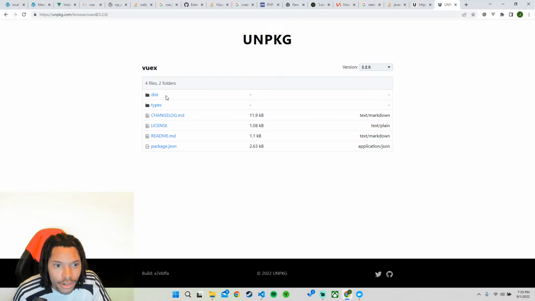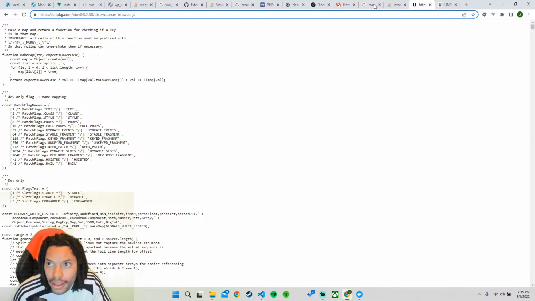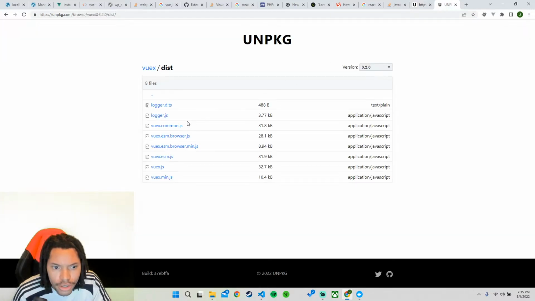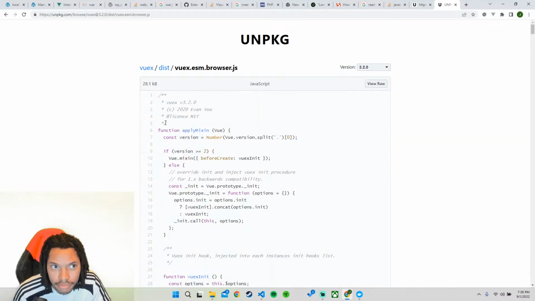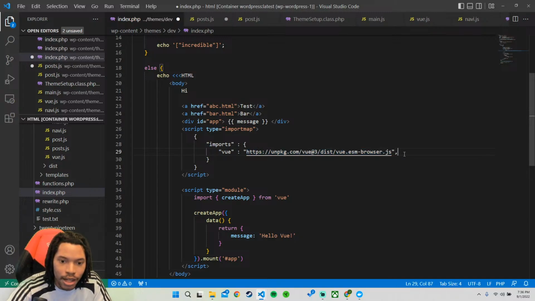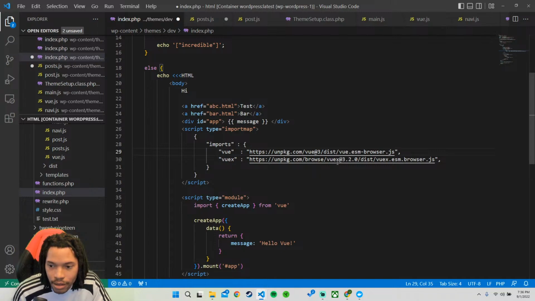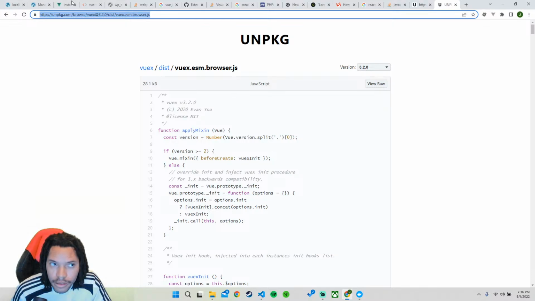And then we go to the dist. And then we want the ESM browser. This one, I believe. Looks right. Looks good to me. Okay, so we're moving on. And then we're gonna do a comma here, and then we're gonna call this Vuex. I'm just guessing. I don't know if this is gonna work or not. This is just me basically copying and pasting what I saw from the Vue docs.